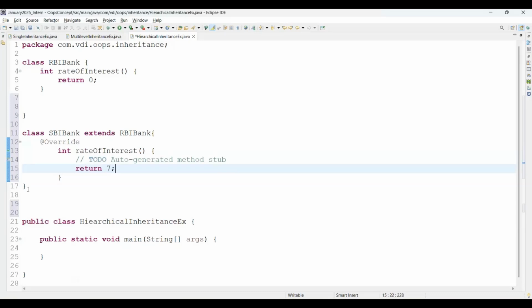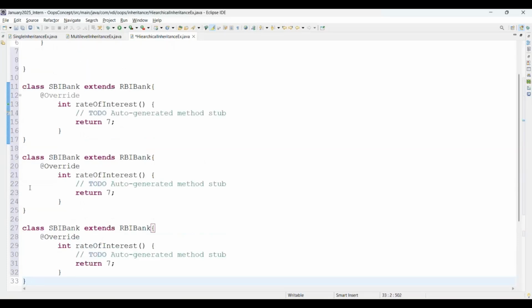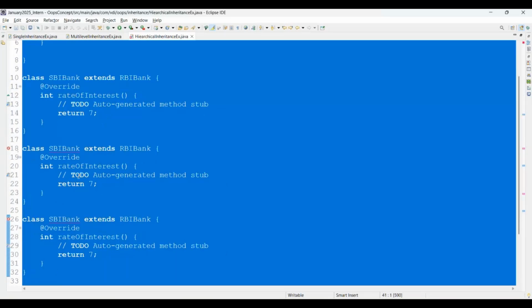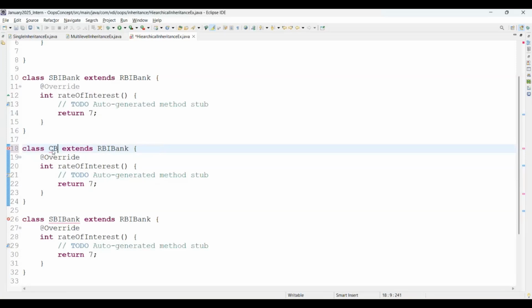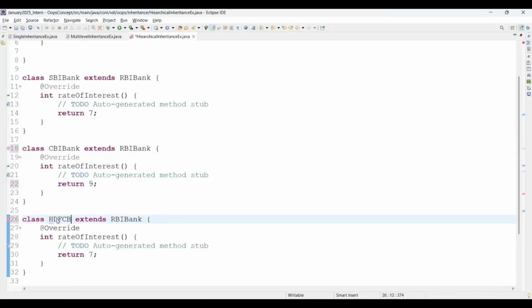Now, next, the number of banks we are going to create. For the time being I am creating only 4 banks. In your case, you can create any number of banks. I am giving this as CBI Bank, which means Central Bank of India. And the rate we are passing here is 9. One more bank we are giving here, HDFC Bank. You can use ICICI Bank, whatever you want. And HDFC Bank is applying 13 rate of interest.